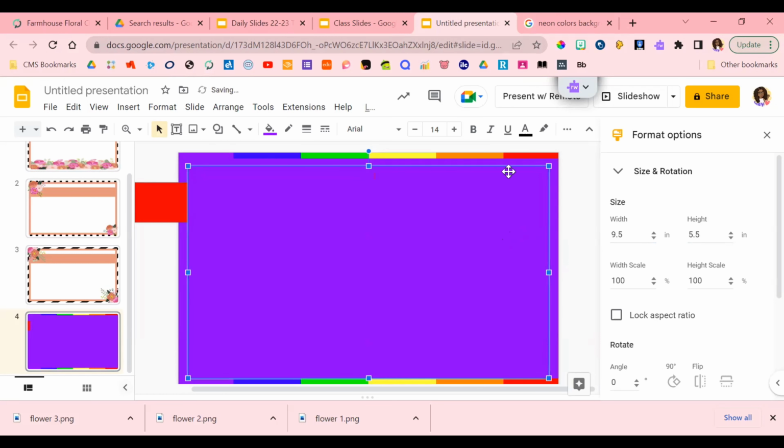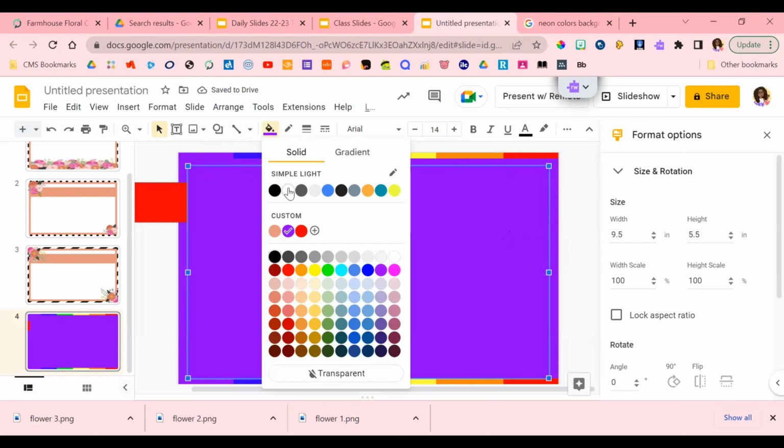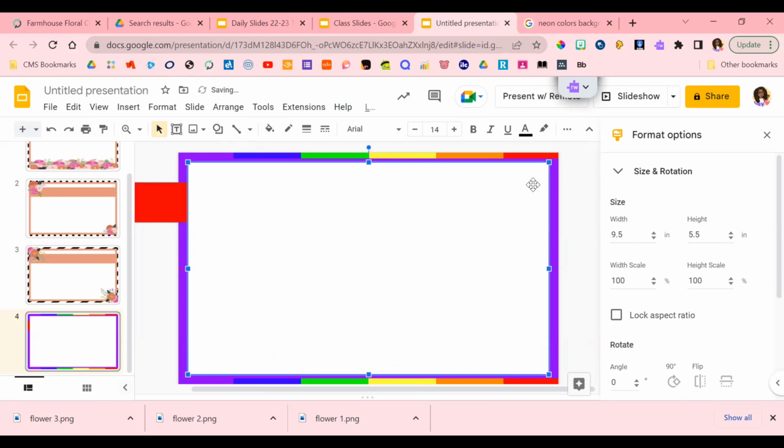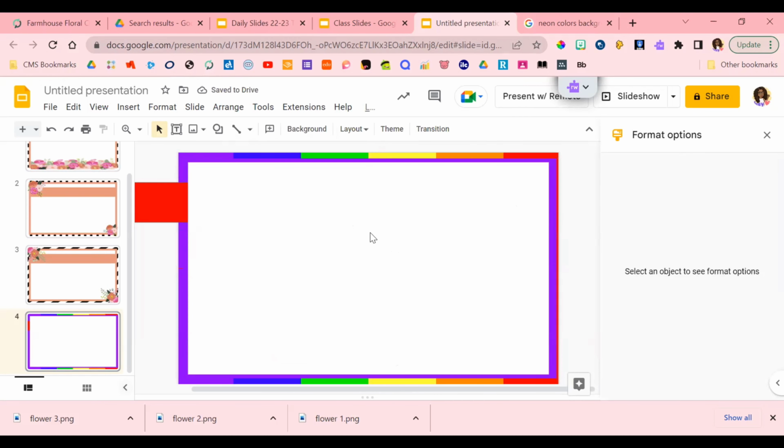Looking for those red lines to come through too to show me that everything is centered. And oh, y'all, we almost forgot the white box. So let's go ahead and make sure we have that. I want to make sure I have my white box there.